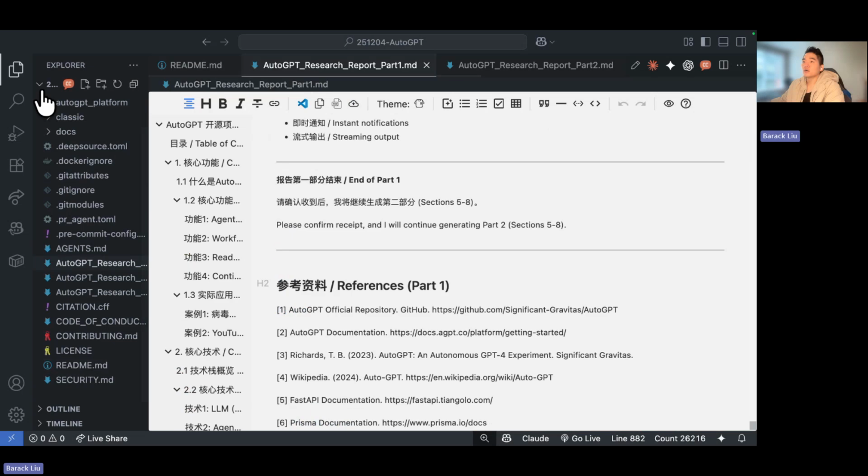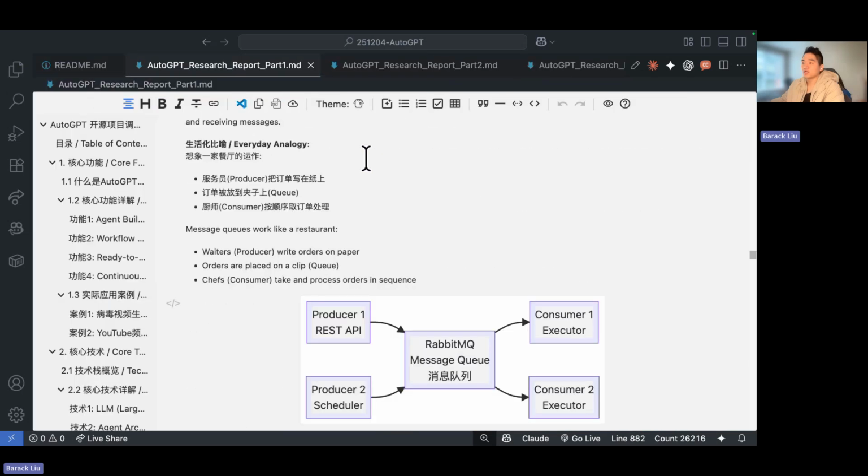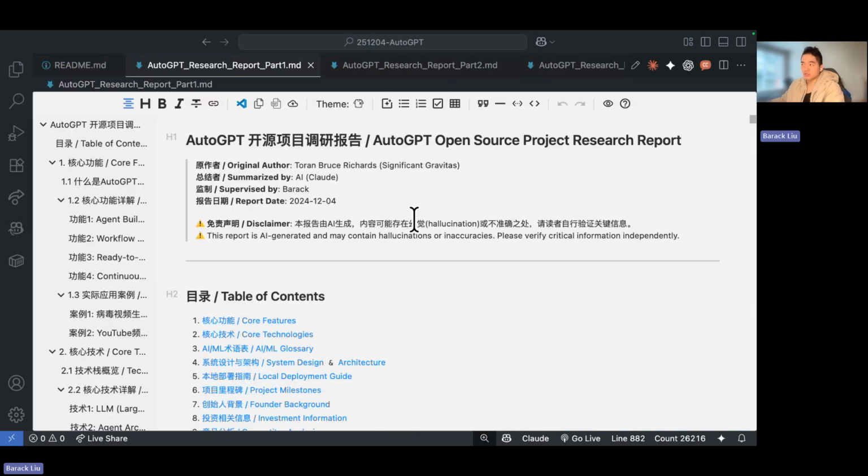So I ask Claude to generate a report based on this source code. Basically, I changed the strategy when I do research. Previously, I would say, hey, go research AutoGPT. And now the task changed from real-time online research to summarize.